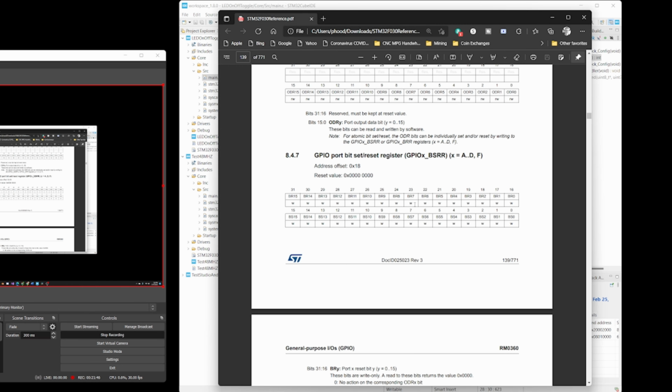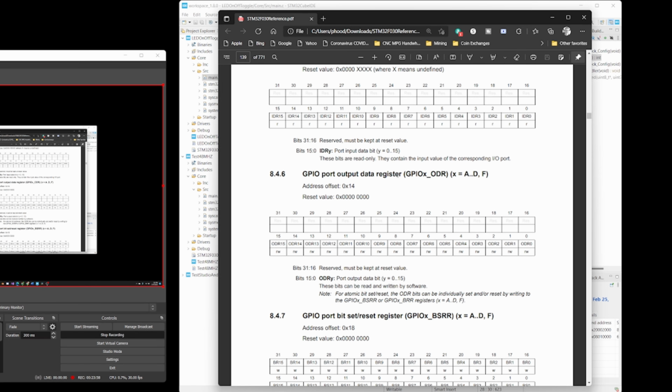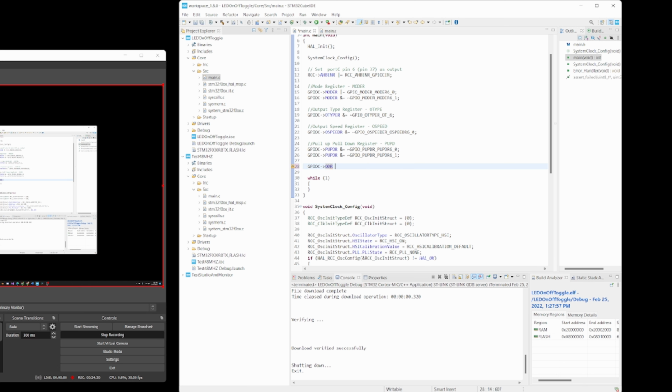Let's take a look at what we have here. If we look at the ODR register under the GPIO, we can set or reset from a single bit. So let's use the ODR6, and if we write a 1 here, the LED will turn on, and if we write a 0 here, the LED will turn off. ODR, and I'm going to use the toggle. Let's find ODR number 6, and I want this inside of my while loop.